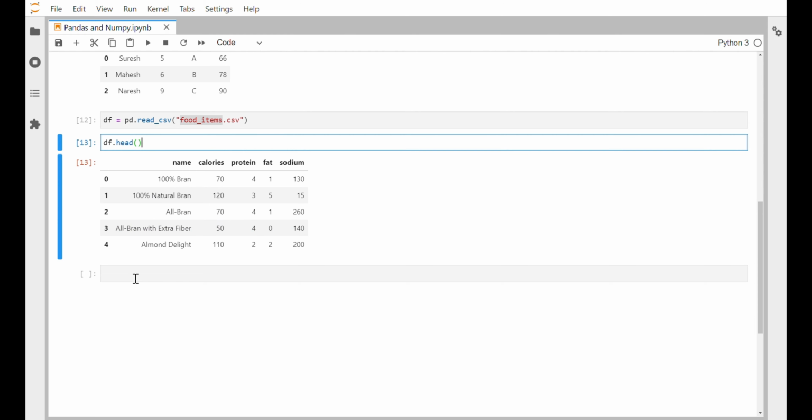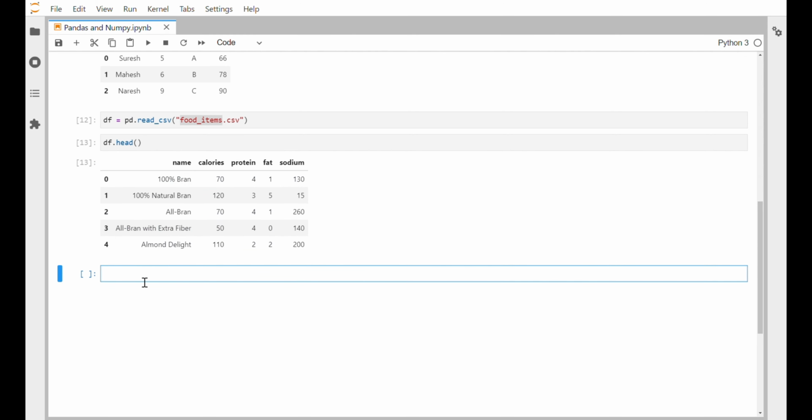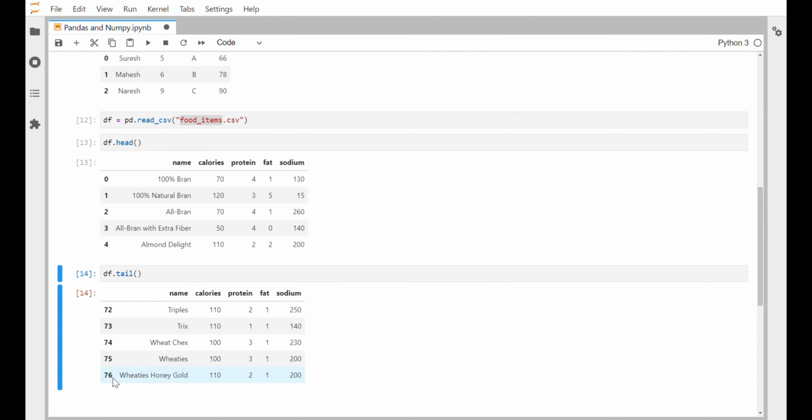Now something we can also run is df.tail, and this will give you the last values on the tail. If you see, it is giving me index 72, 73, 74, 75, 76, the last 5, and head was giving me the first 5. So this is how you can see the values, like I have similar data even at the end of the data frame, the data set that I'm using.